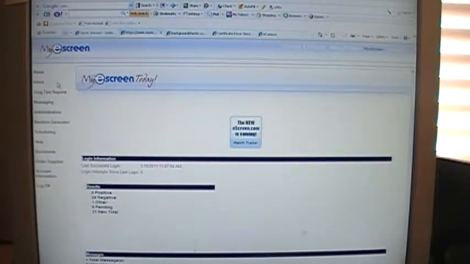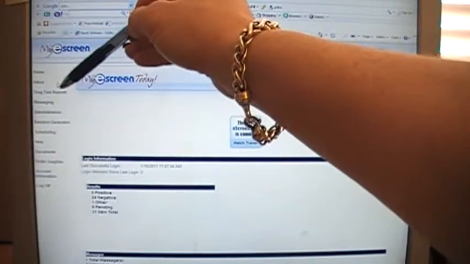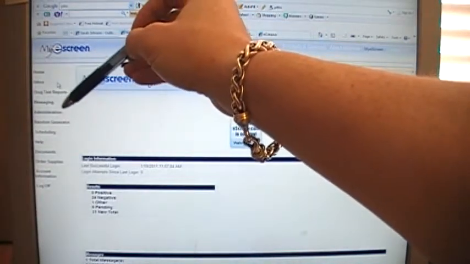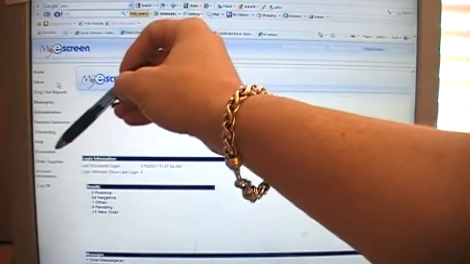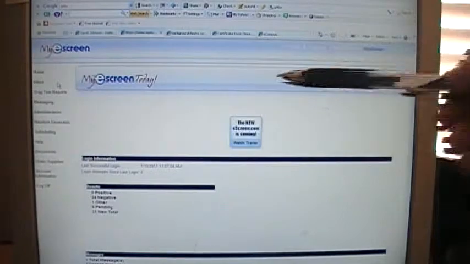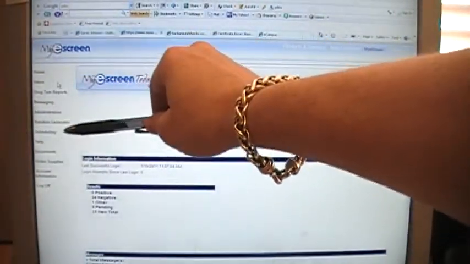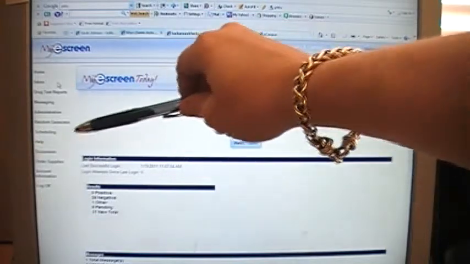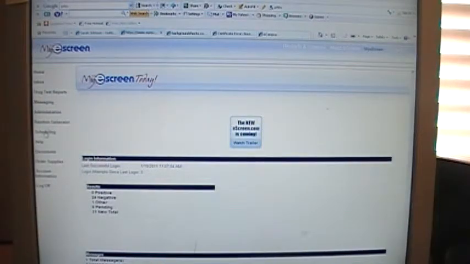This is what you'll see when it first comes up. Over here on the left hand side it says Home, Inbox, Drug Test Reports, Messaging, Administration, Random Generator, Scheduling, Help, Documents, Order Supplies, Account Information, and Log Off. Basically you're either going to be scheduling, where you set up a test, or you're going to look at the drug test reports, which will be here. So first let's set up a test, and let's go over here to scheduling.